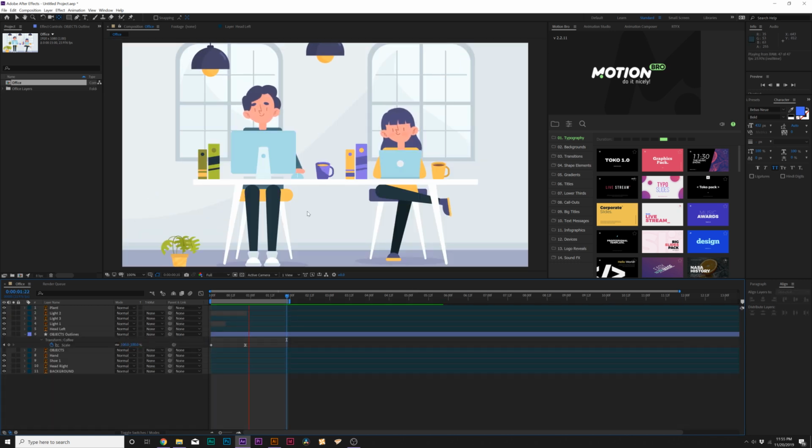So now with our shape layers inside of After Effects, we've been able to easily animate this coffee cup without any problem. And we can do that for every other layer in here if we want to do it. So it's really up to you how detailed you want to get, and you have a lot of animation techniques.